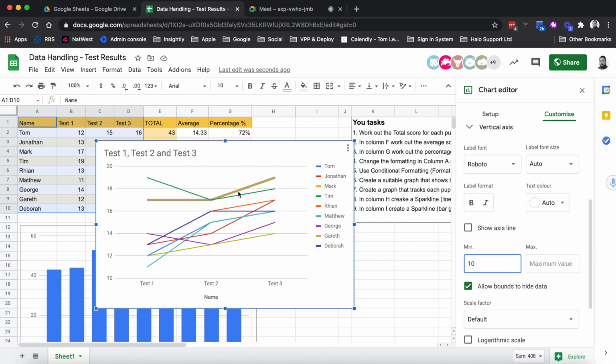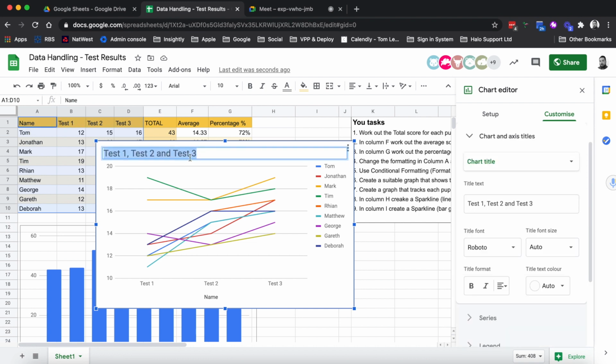But what this does now is it makes it a little bit clearer for me to see all of this data rather than it being all squashed up in the top half of the view. It's given me kind of a boring chart title. It's just said test 1, test 2, and test 3. I can double click on that to bring up my text editor and then say tracking tests 1, 2, and 3, for example.